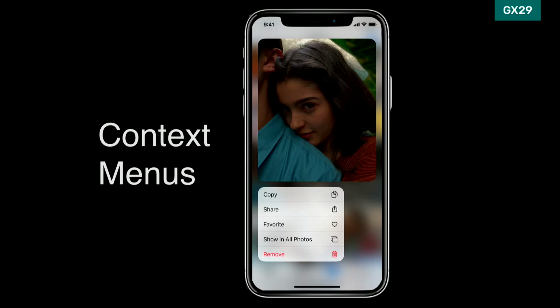The next piece of news is related to context menus. iOS 13 introduces the concept of context menu, and this allows users to perform actions related to an element in the interface. This concept is very similar to the one that Apple introduced some years ago called Peek and Pop, but there are some advantages.